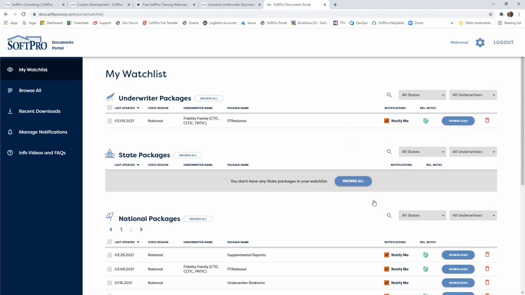And as soon as you're ready to roll here, you can customize notifications for doc packages. I can download packages for my particular version. I can get notified when there's a new document package based on underwriter, based on state, maybe the national ones. So you basically subscribe or tell it to notify you when the new packages come in.